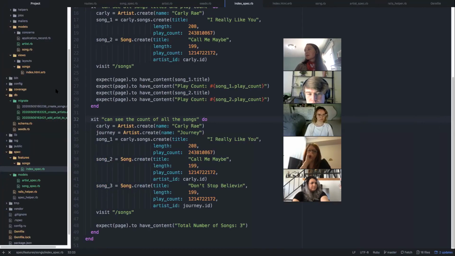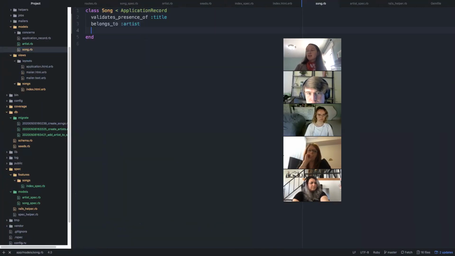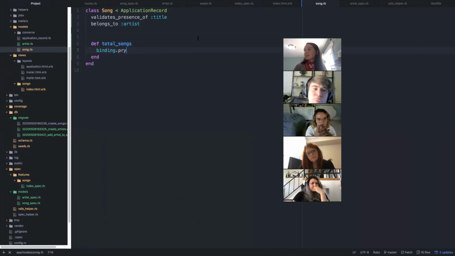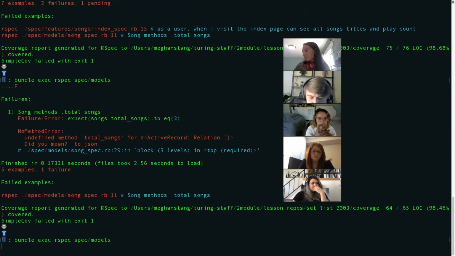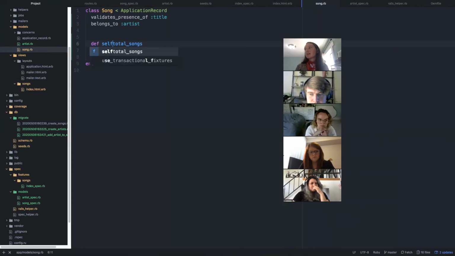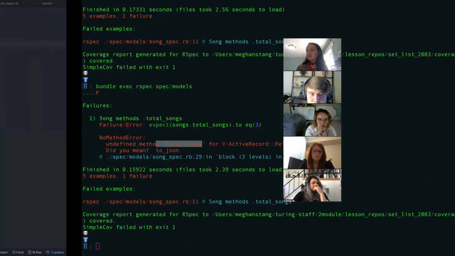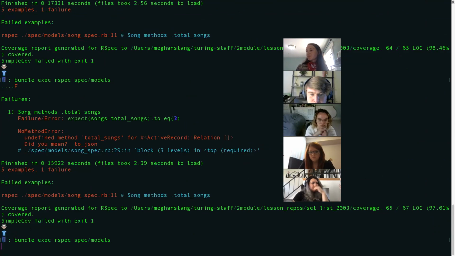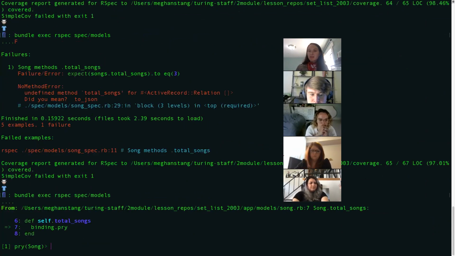So in my Song model, I'm going to go ahead and create that method, total_songs. And if this is a class method, I need the self in front. If I don't have it, I'm going to put a pry here. I'm still getting that same issue, like it's still looking for that method. I need to make sure that I have a self in front of this so that it can actually find a class method. And now I hit the pry. So it's looking for a class method when I call it on a collection of objects.